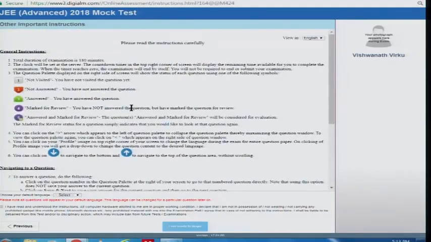Now, a couple of things that I would like to highlight in this general instruction section once you have logged in. The language of the instructions can be changed by changing the view in language here.